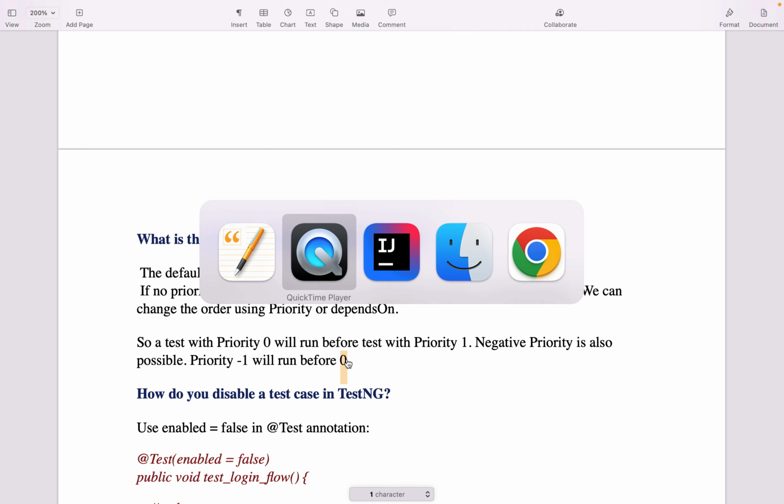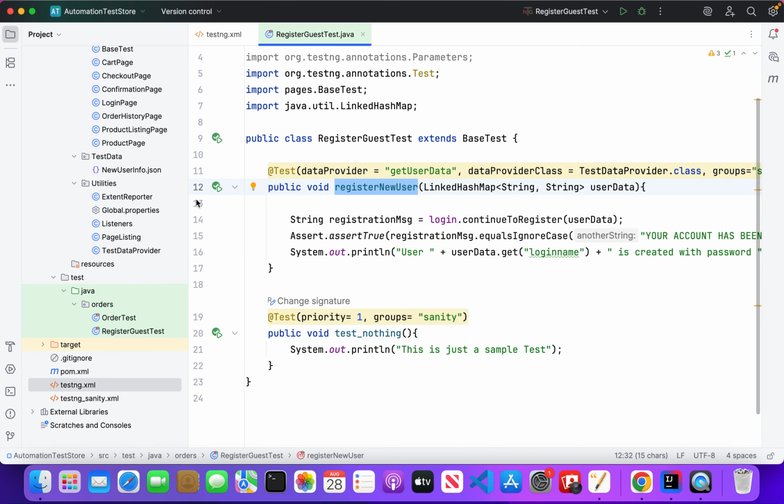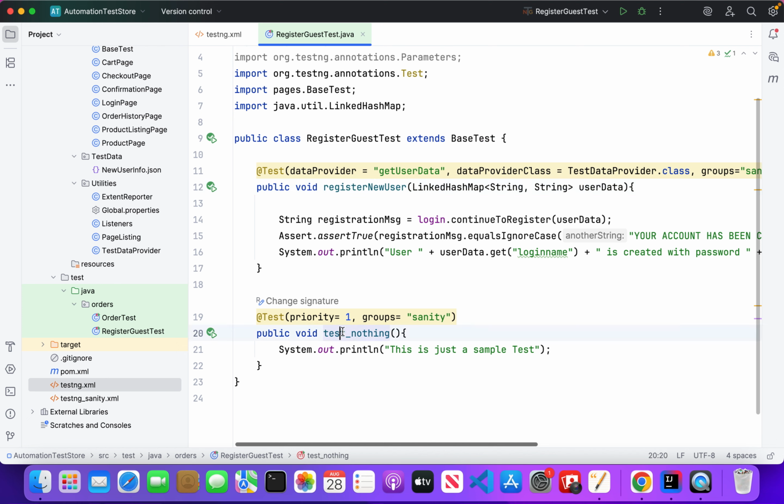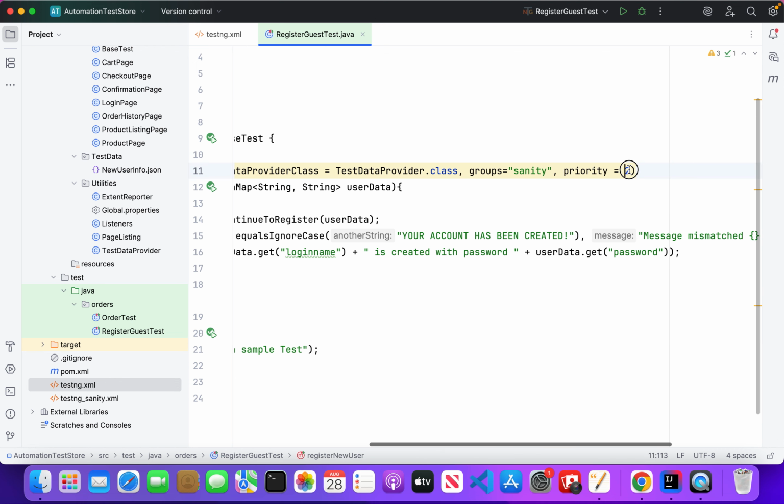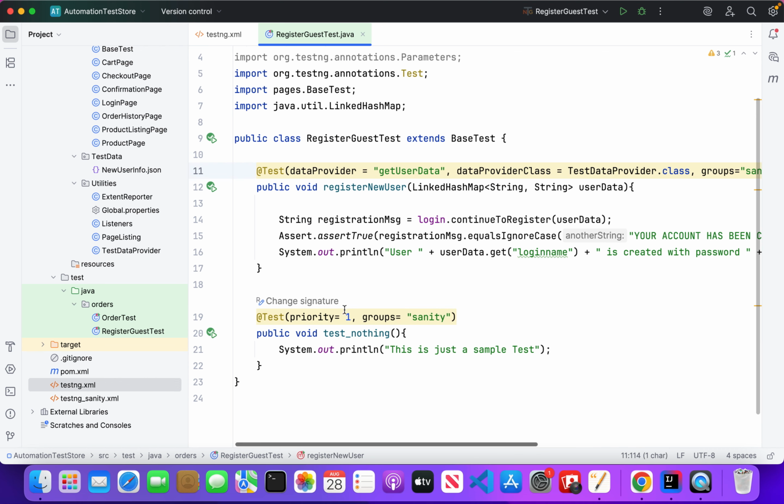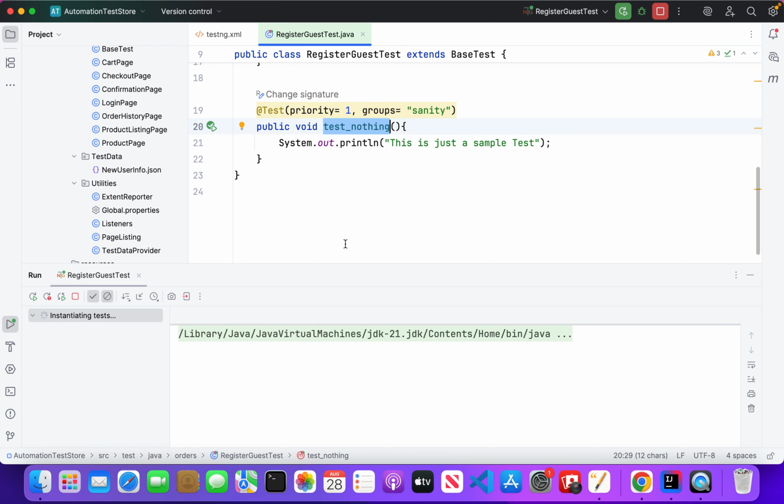Okay, so if you consider this example, this is a class which has 2 tests, register new user and test nothing. Ideally this should run first and then this one, but if you look at it, I've set the priority 2 here and this has priority 1, which means test nothing has more priority than register new user. So when I run this, you will see that test nothing runs before the register new user.